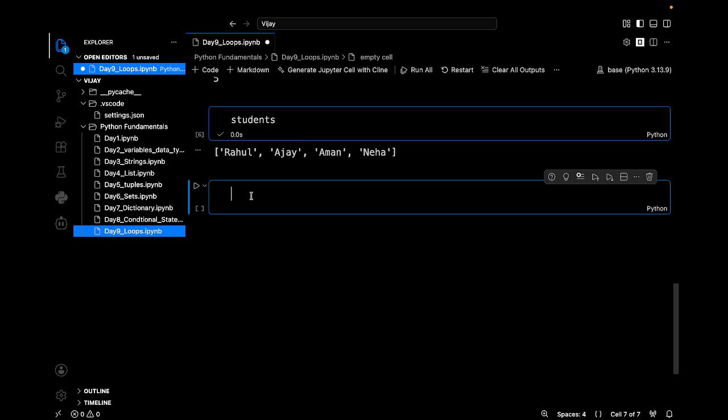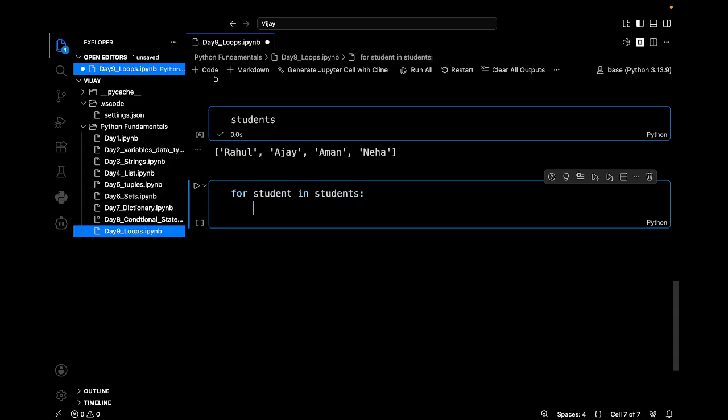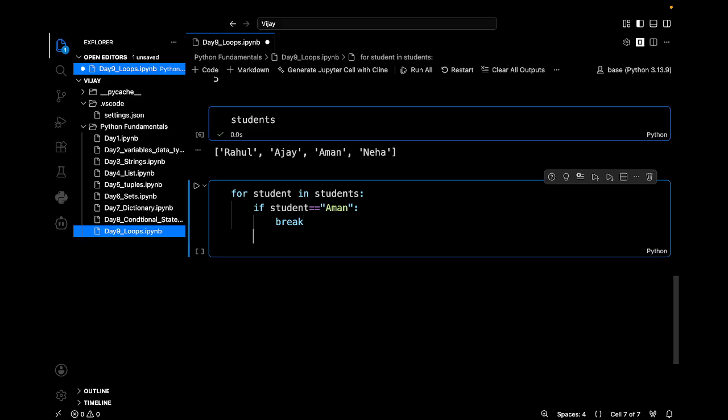Okay, so here if I say for student in students, if student is equal to Aman, then break the loop and simply print the student.